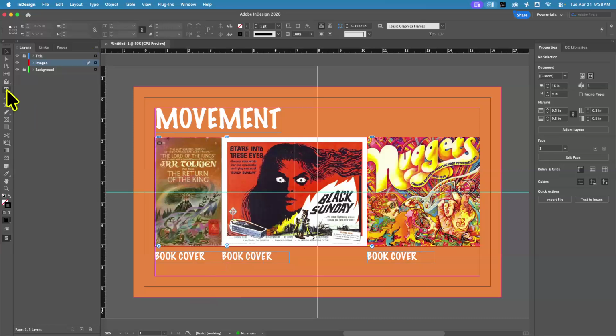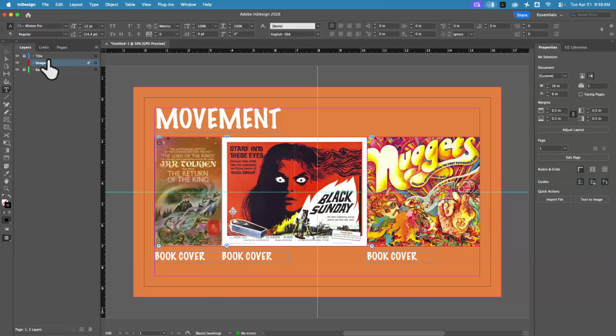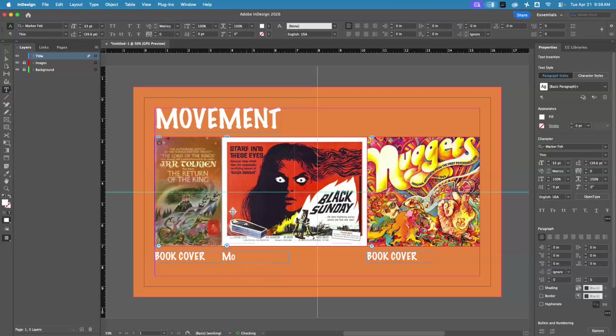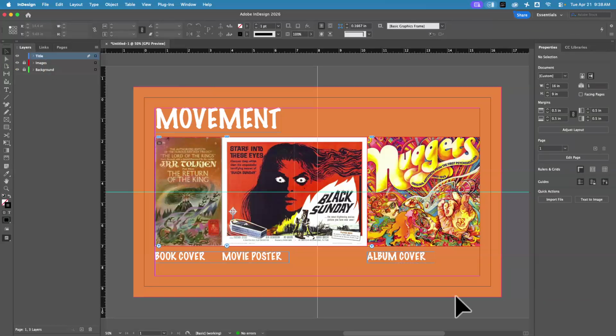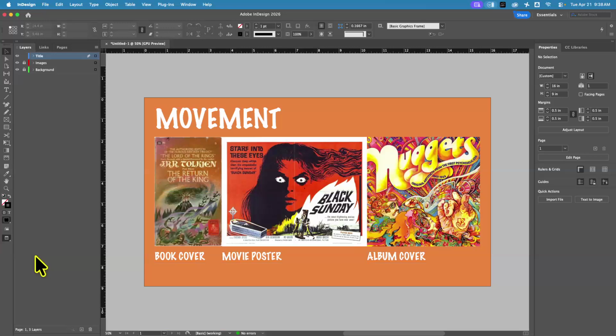And so I'm having a lineup, and then this is movie poster. Whoa, I want all caps. And album. There you go. Can be simple. Can be simple once in a while. Let's see what it looks like in the preview. It is what it is.